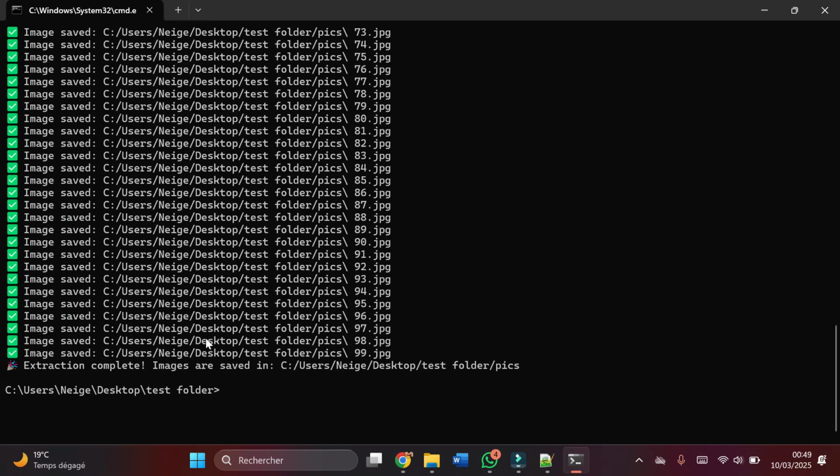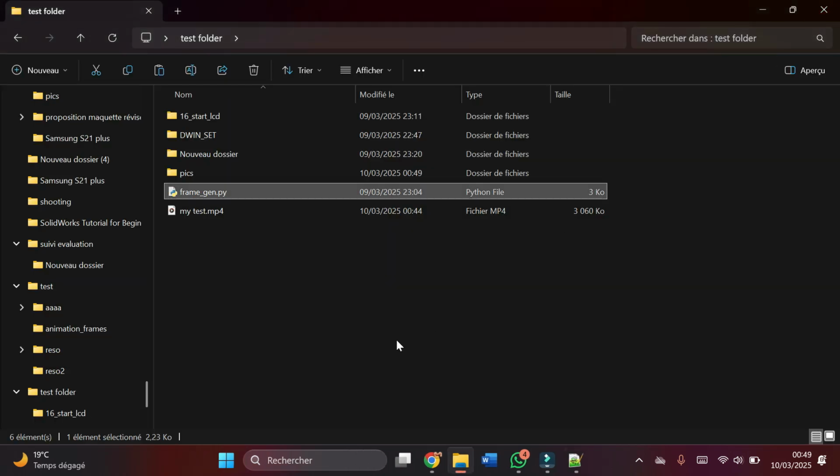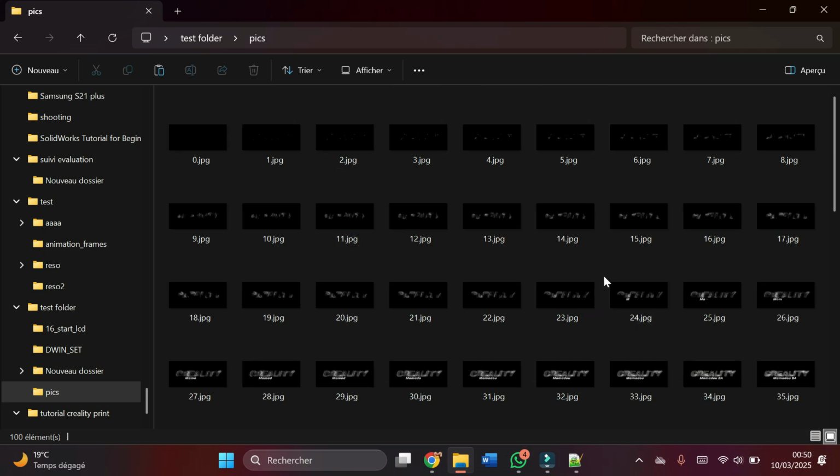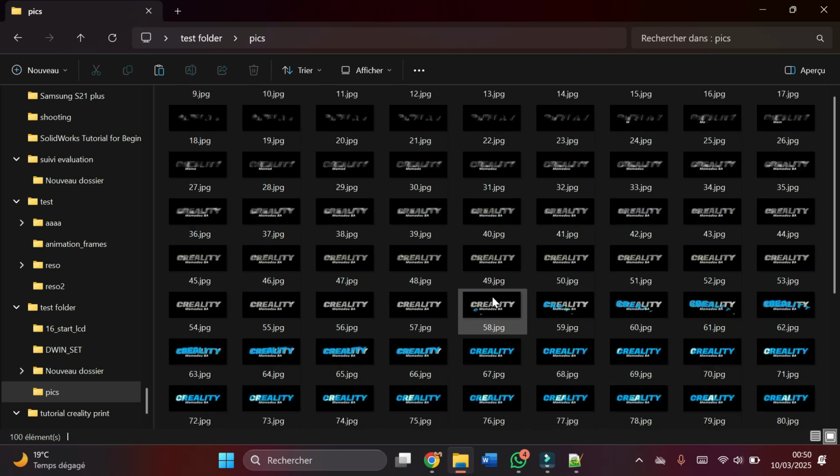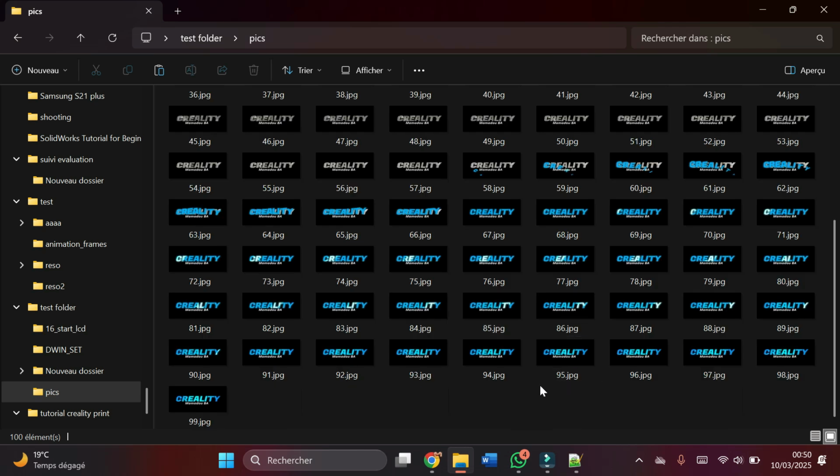It's done generating the files. Now it says the images are saved in the folder C users desktop test folder pics. Now I can close the Python. Now if we go back to the folder, here I have all the images that have been generated. 100 images that have been generated with Python.